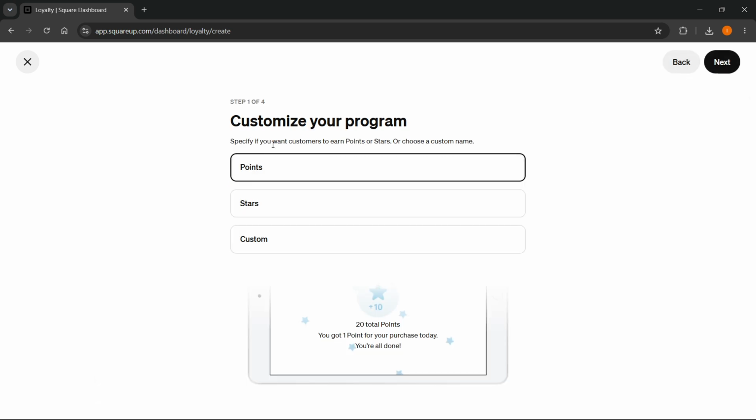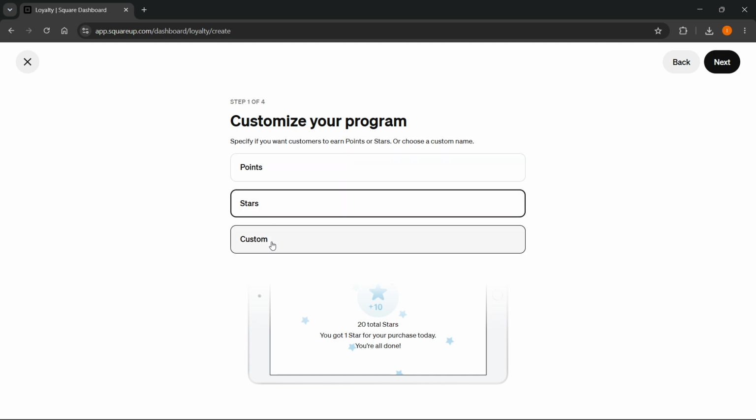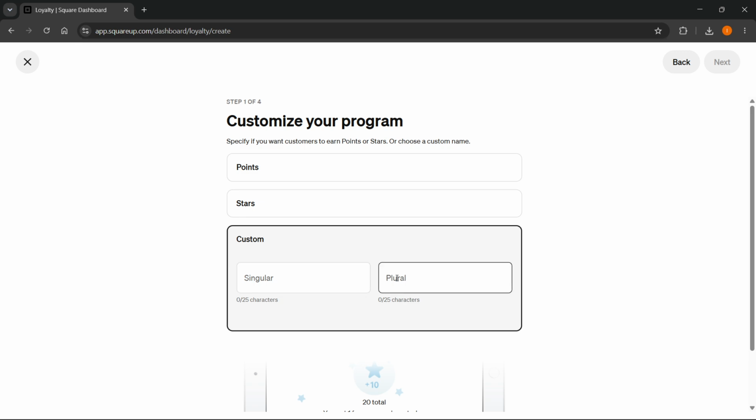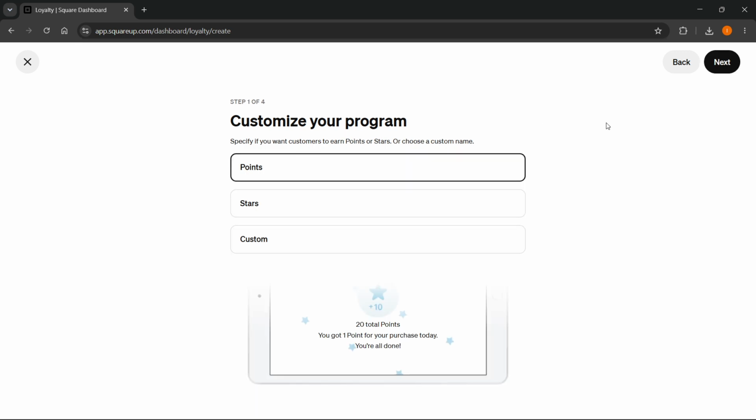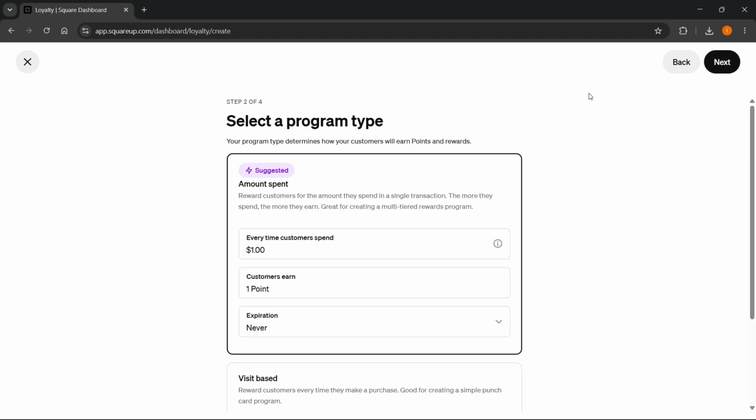So of course, you can specify if you want customers to earn points or stars. You could do points, stars, or custom. You could go ahead and name this. I'm just going to use points over here, and I'm going to click on Next. Now step 2 over here is going to be to select a program type.